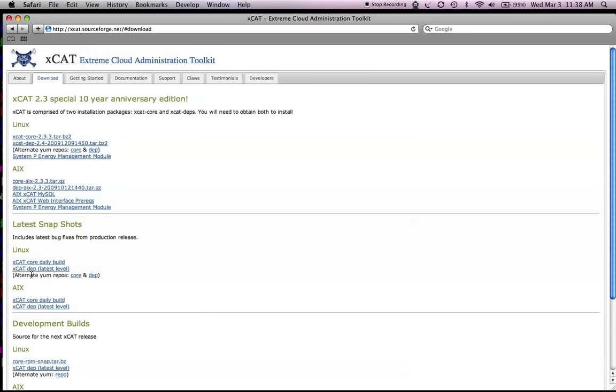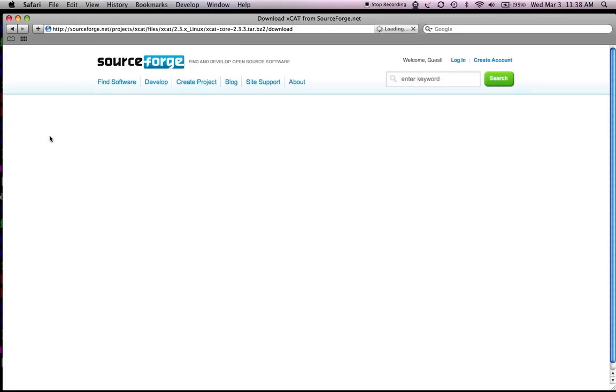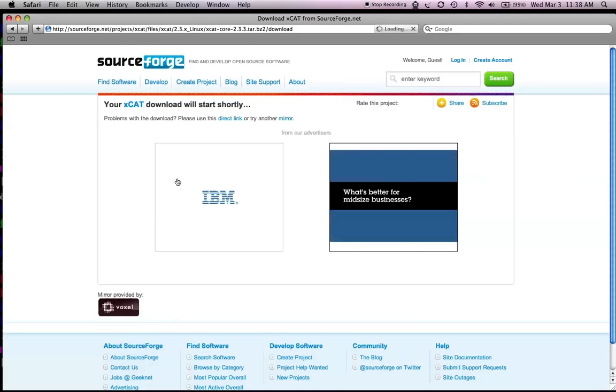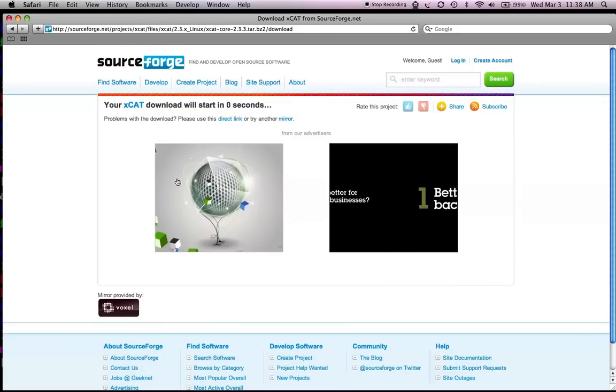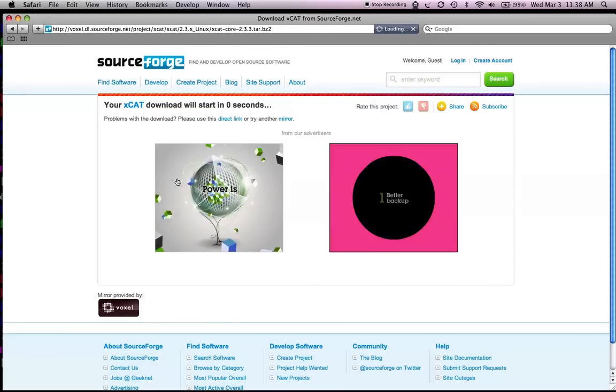Now there's a couple ways to set your repositories to get xCAT, and I prefer to actually download them from the system. So just click on one of these links and you'll be prompted to download a tarball, and you can save it onto your server, and then you can go from there. And I've actually already downloaded these, so I'm not going to be downloading them on my system.